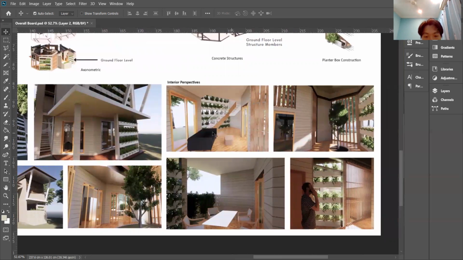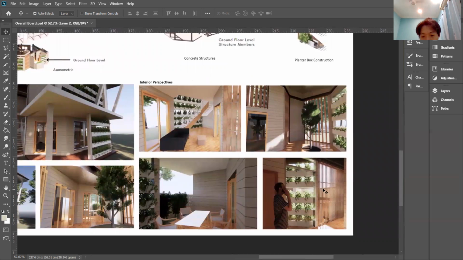This is the interior perspective of the living area, and this is the indoor gallery, the kitchen area, and the small garden to allow light and air to enter. And this is from the master bedroom, so he can see the outdoor workspace even though he's in the room, so it's visually connected.